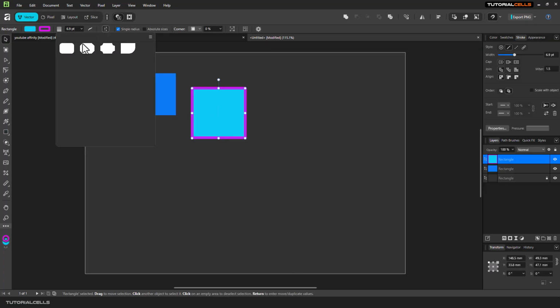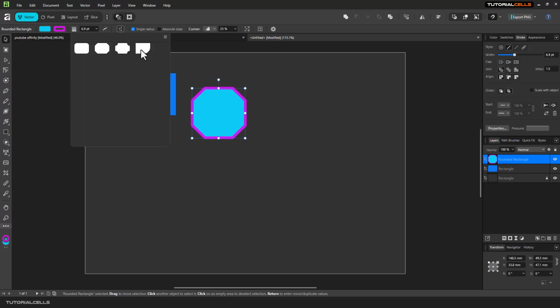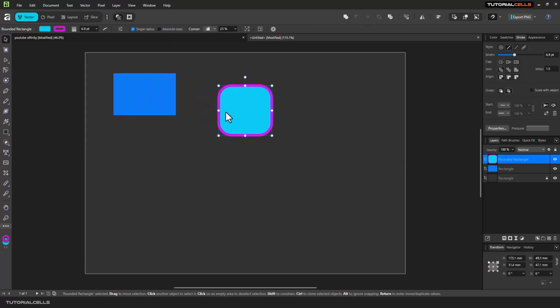Here is the preset of the shape. If you need, you can change the preset of this shape easily anywhere that you want, okay? With a rounded, anything that you want. If you click single radius, that's round, from here you can change these shapes, any shape that you want. And from here you can change the roundness of that shape. You can do it by percent or absolute size. If you click absolute size, you can set it by millimeter, not percentage.